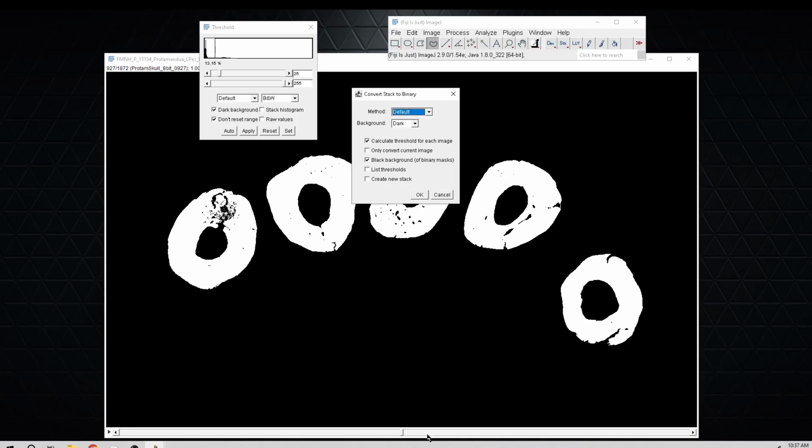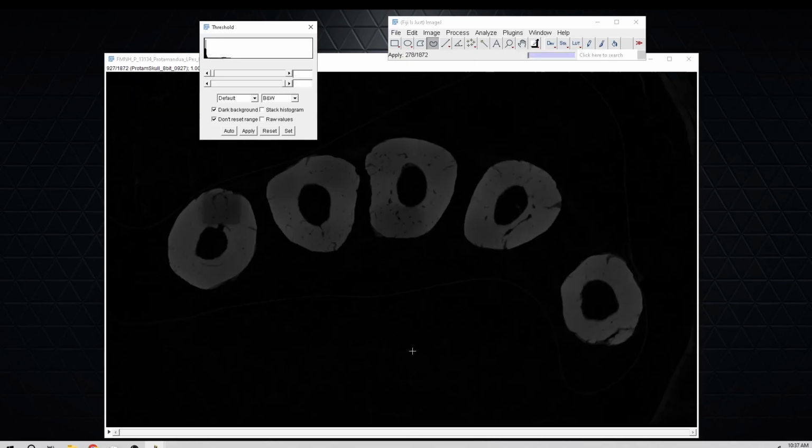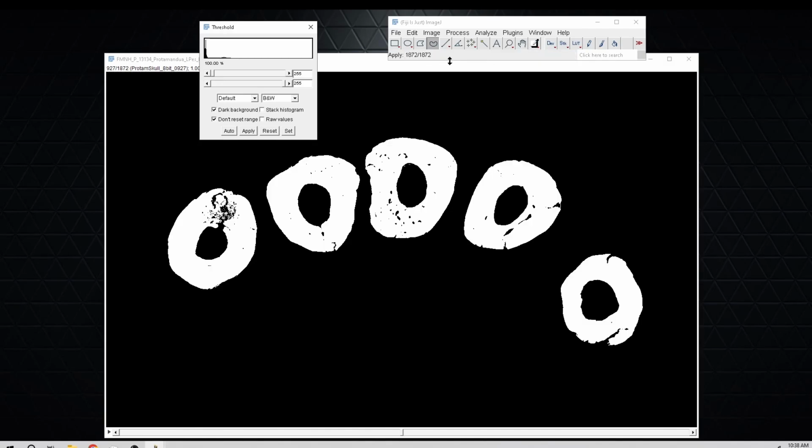So in this case, what we don't want is to calculate the threshold for each image because we have a couple of outlier images. So we're just going to uncheck that and click OK. Give it just a minute to set. There we go.